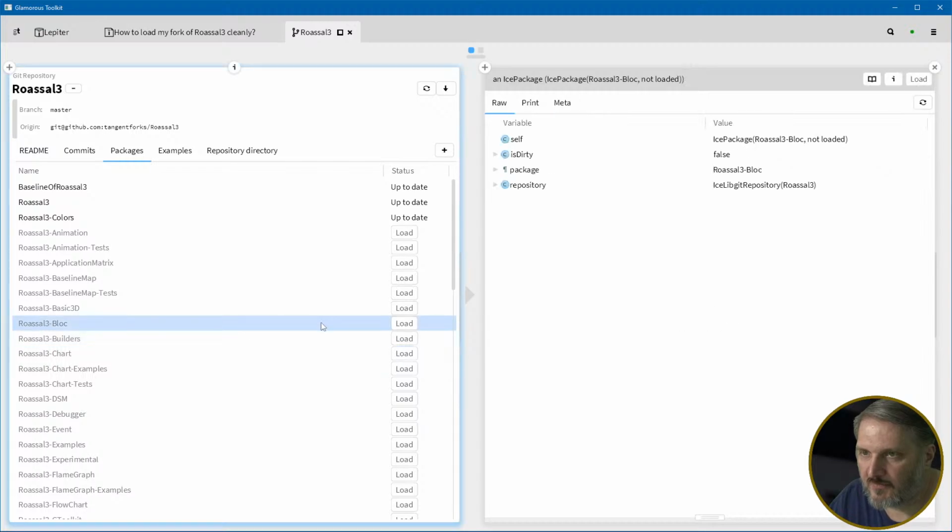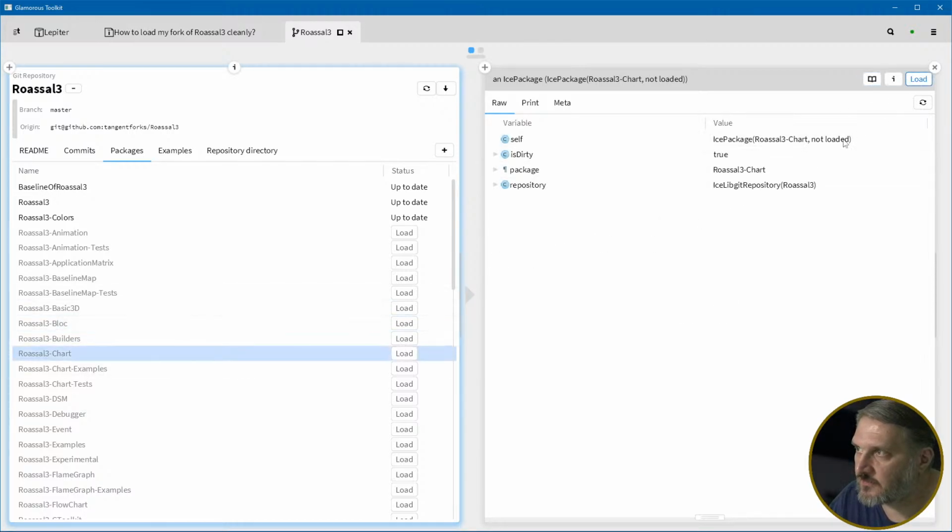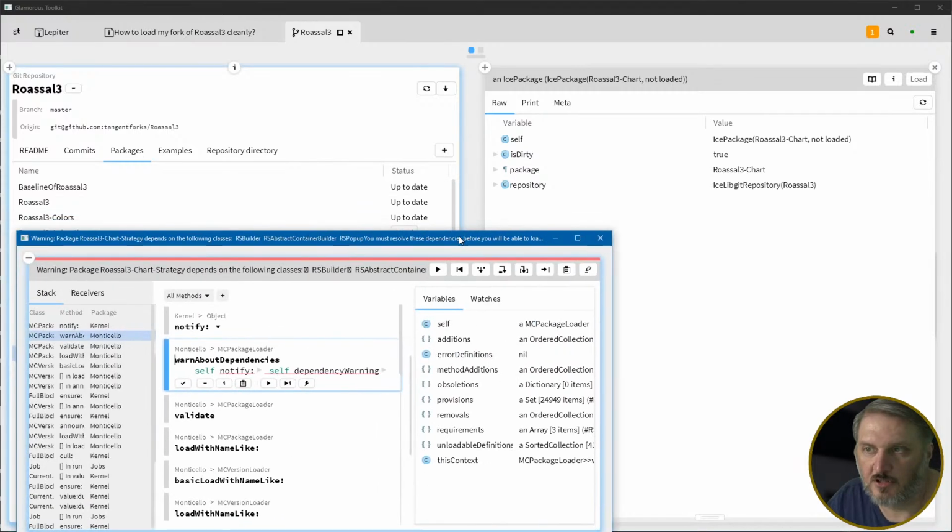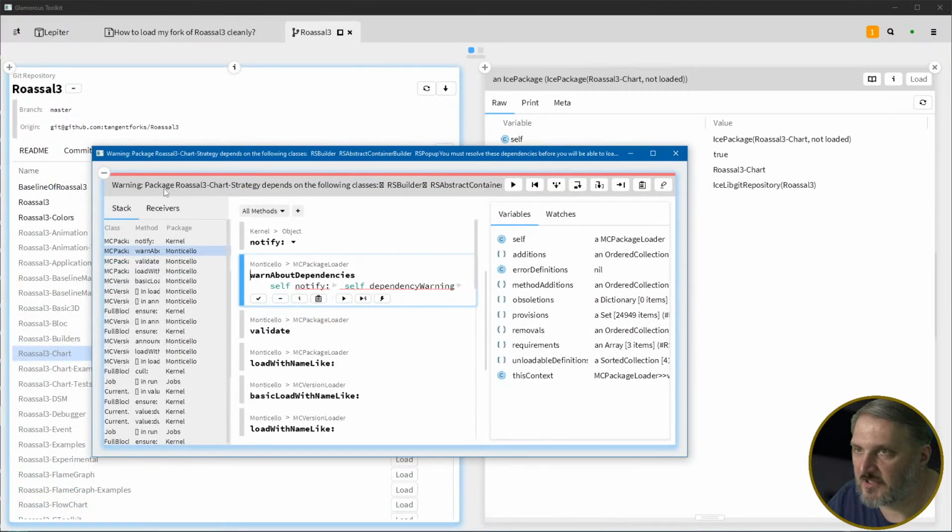And if I load block, I think it's going to just completely fail. But maybe I have to say load here. Hang on a second. If I say load, I think this fails. Yeah, it fails by popping up this window and says warn about dependencies. Warning depends on the following classes. And so anything that depends on those classes, right?